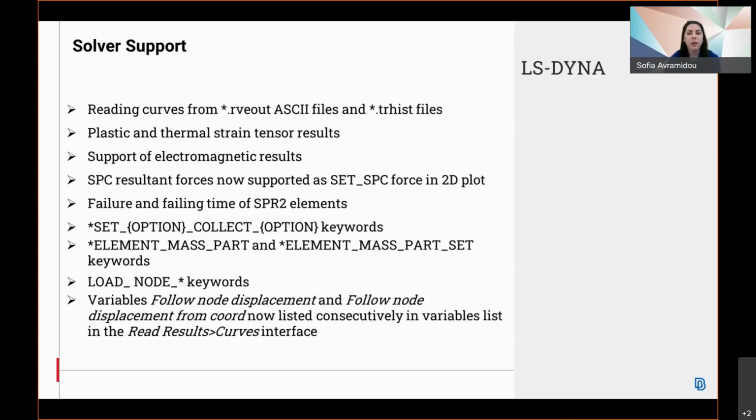And lastly, the follow node displacement from part has been repositioned in the list in the read result card. So everyone is acquainted with the existence of this option as well as the simple follow node displacement option in order for the correct one to be chosen depending on the case.